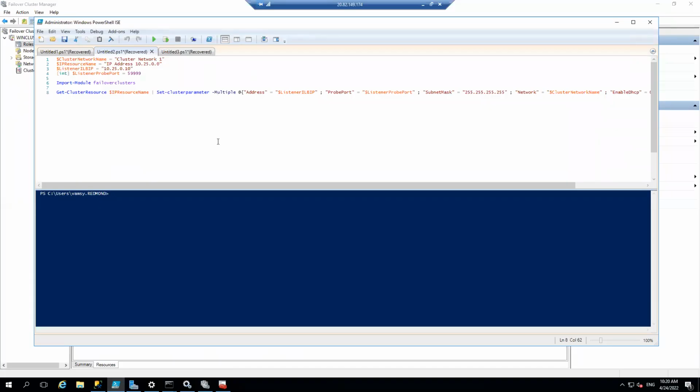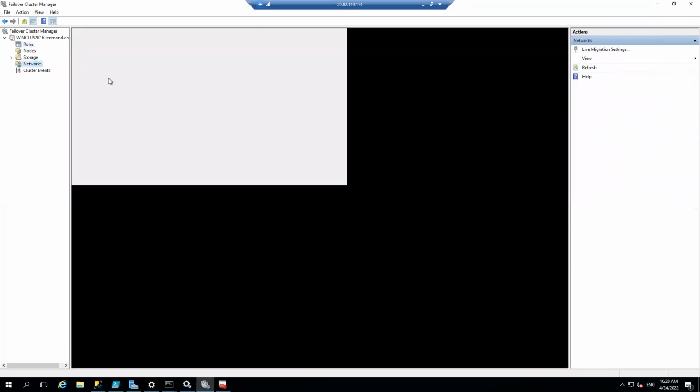Yeah, so I have to pass 4 parameters here, just like for the DNN. First is the cluster network name, so I have to pass that network name. How will you identify that network name? Go here to the networks.